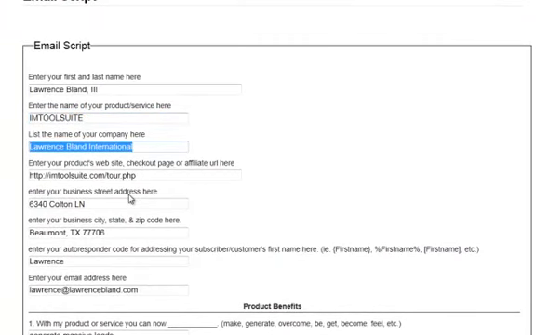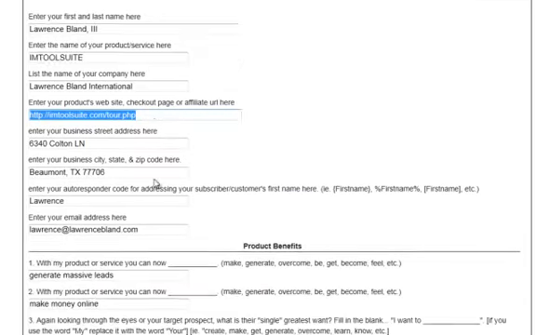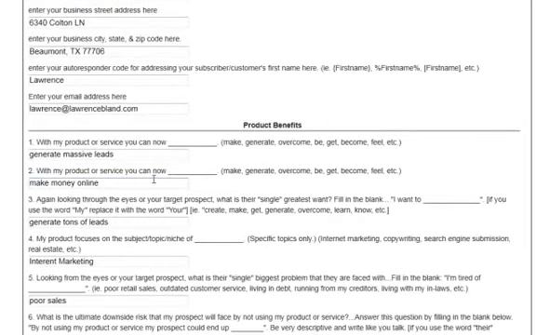You'll list the company if you have a company name, and also right here where it says enter product, website, or checkout page, generally you want to have your sales page on there. You want to put it right there. Or, like I said, if there's an order page, you can use the checkout page as well, because that's what people will click if they want to actually buy right then. But generally, I like to use the sales page URL there.